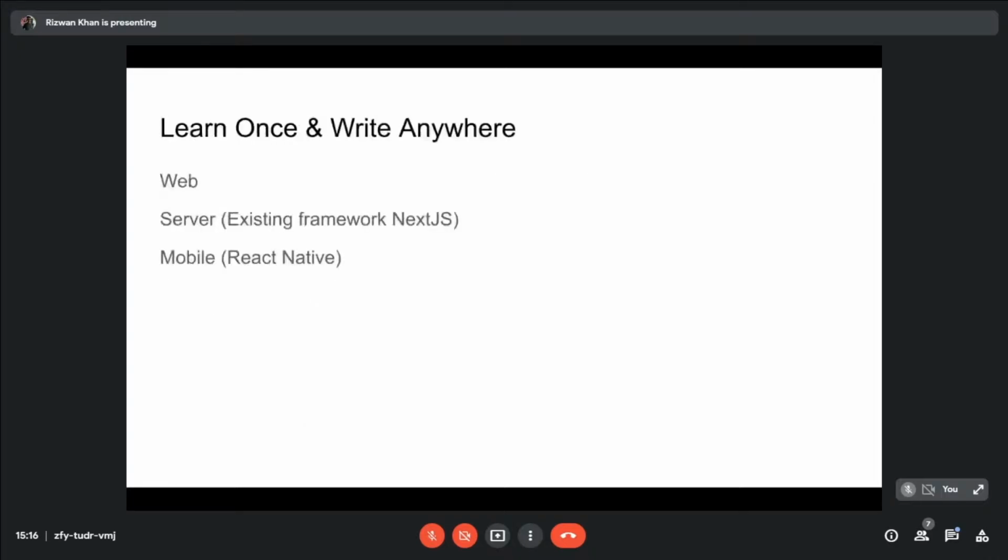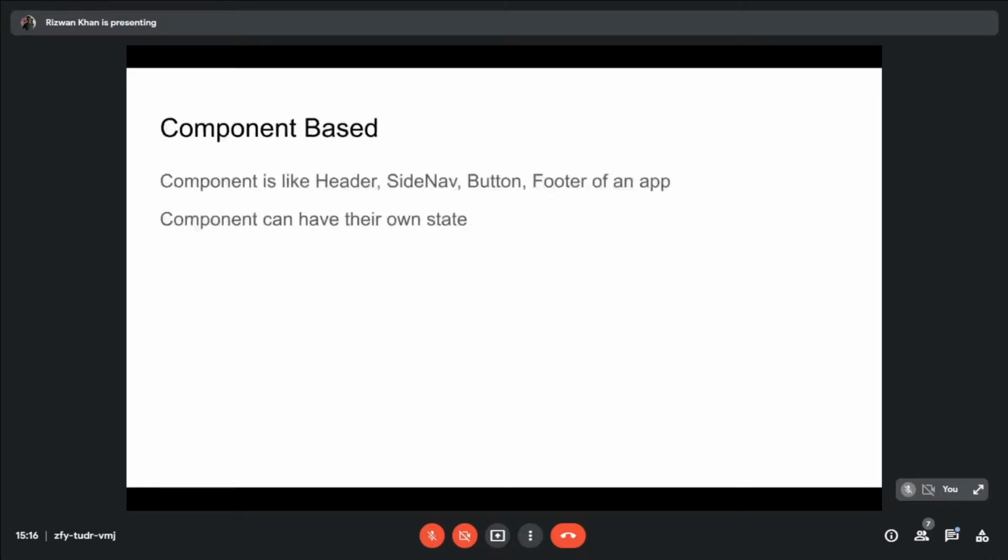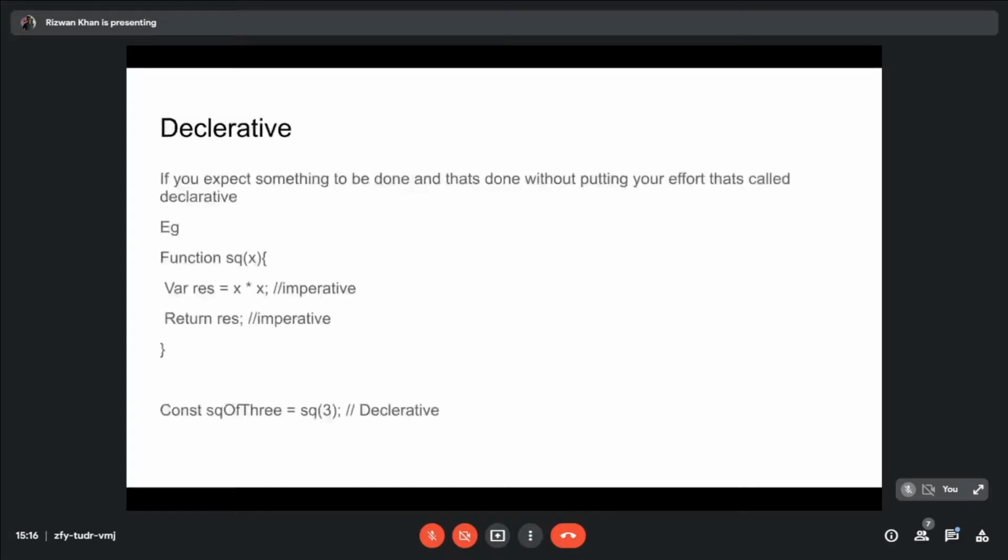So these are the three principles, right? Let me show you once again: learn once and write anywhere, component based, and declarative. Okay, so any doubt about this?